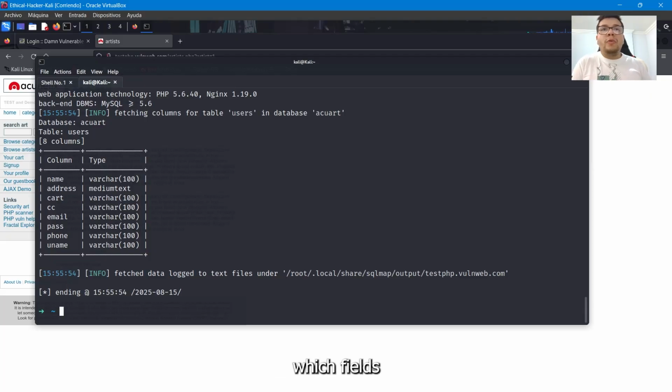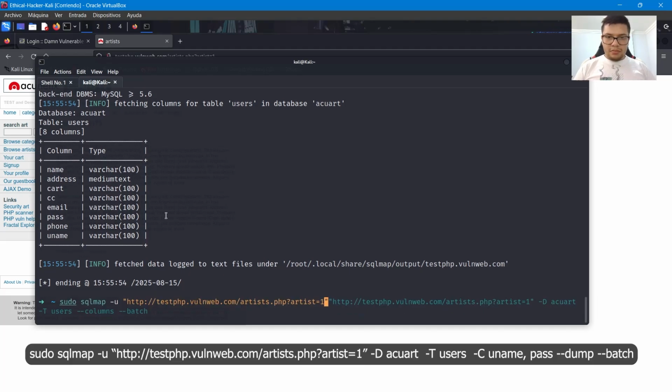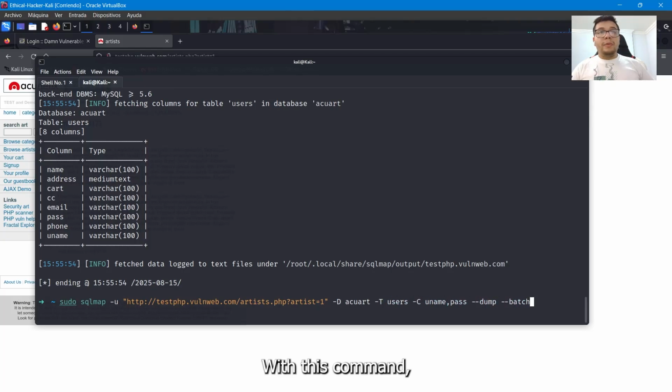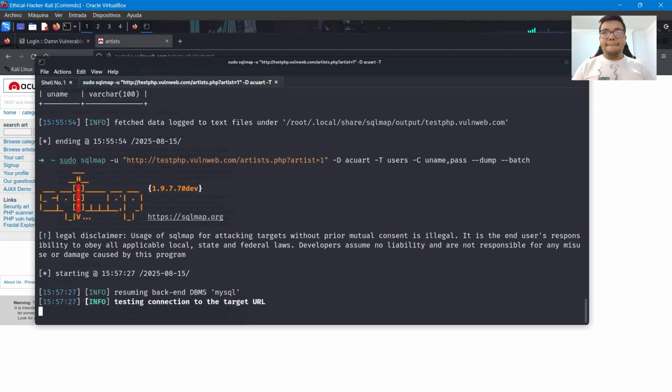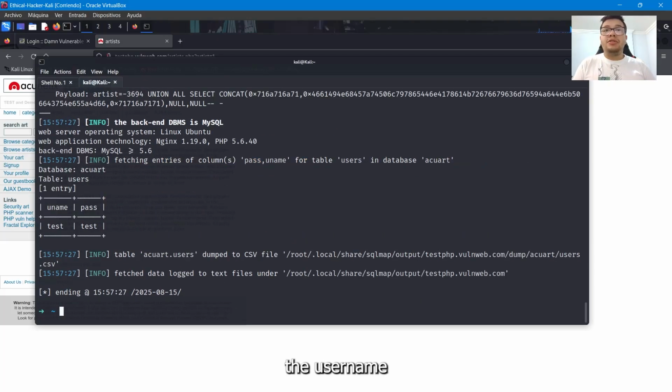Now that we know which fields are available, we can extract the data from the users table. Let's go ahead and dump the username and password columns. With this command, we specify the acuart database, the users table, and the columns username and password. The dash-dash dump flag retrieves the data and brings it to the screen. SQLmap successfully dumps the username and password from the users table. As you can see, the data is retrieved in plain text.